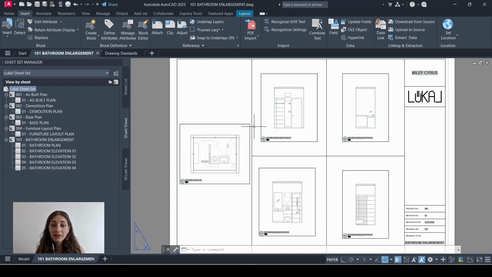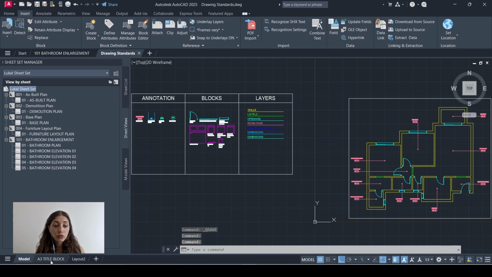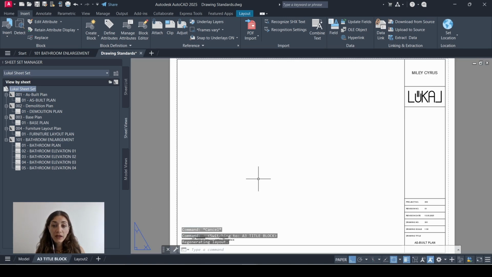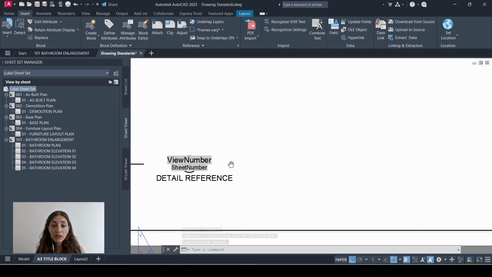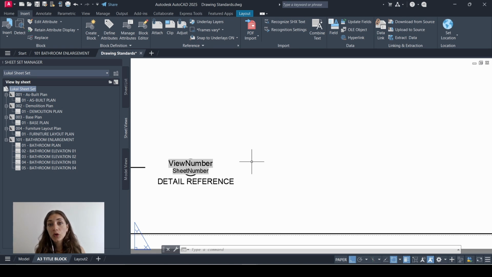I'm going to create call-out blocks for internal elevations. As always, I'll create the block on my drawing standards file. I'll go to the title block layout here and I'll create the block here since this is a block I'm going to be using on paper space.